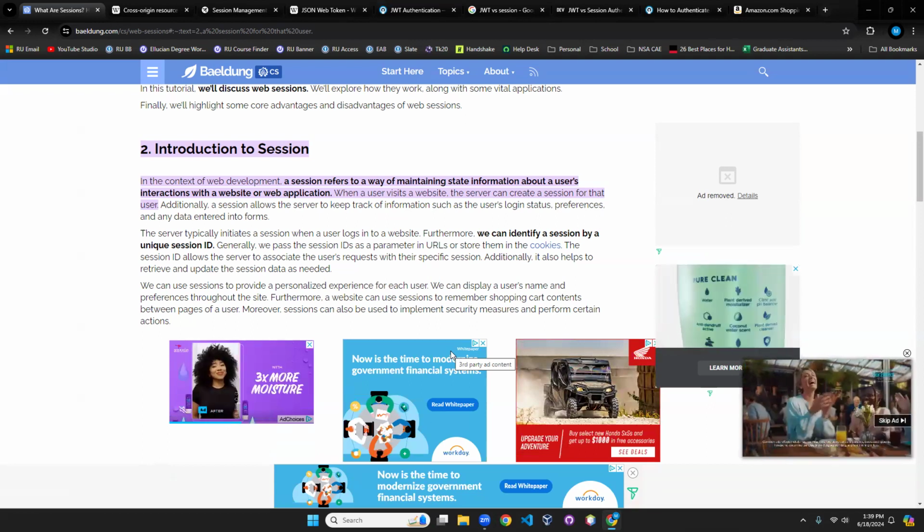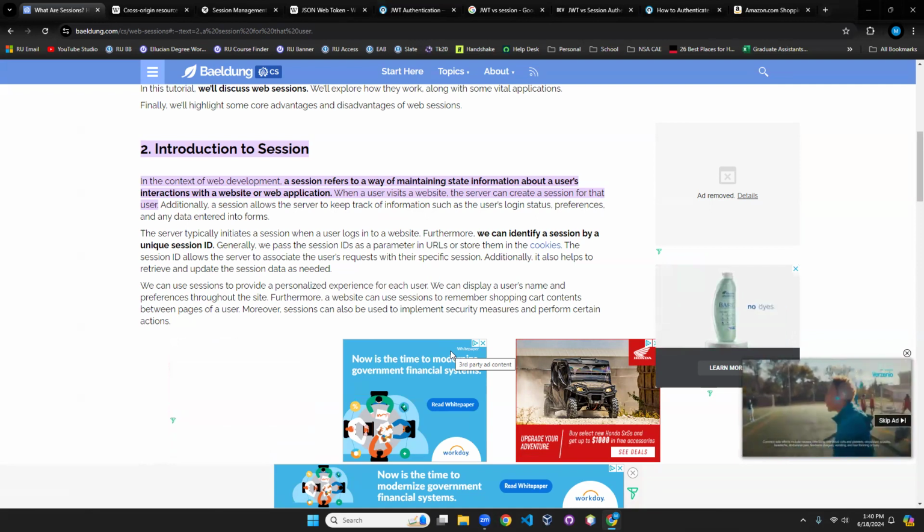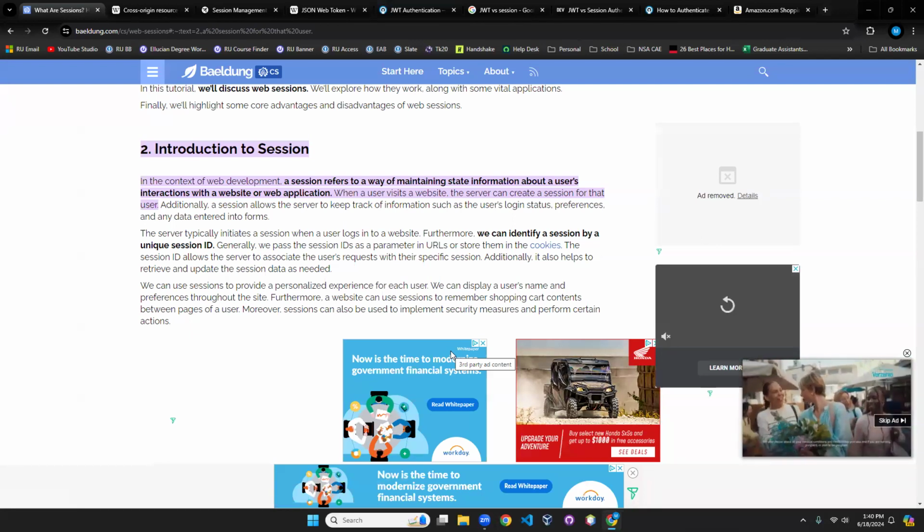Basically, the server would then use the session ID to go find the actual information. So the only thing actually exchanged between the client and server is some form of session ID. We can use sessions to provide a personalized experience. We talked about using sessions as a shopping cart.